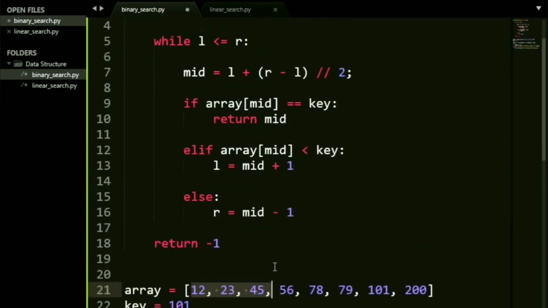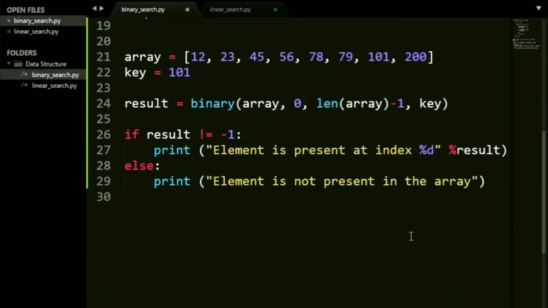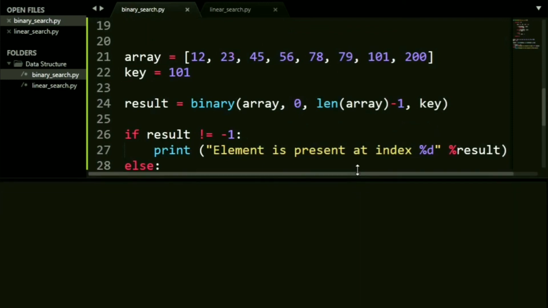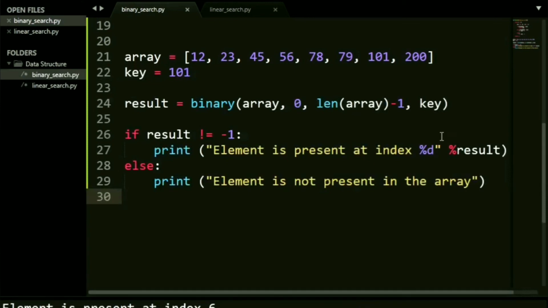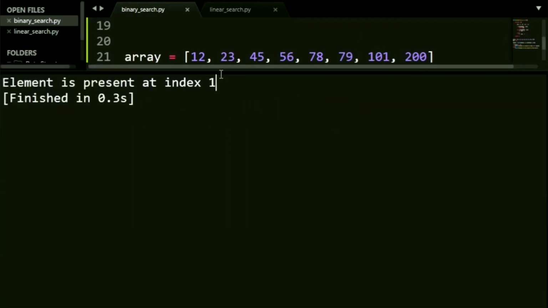And lastly, what if it's not present at all? Obviously, we return -1, just like we did in linear search, and hence you print all your results here. Just a quick run, and there you go: element is present at index 6. Pretty nice. Let's make it 23 and run that again. And there you have it: 23 is present at index 1.